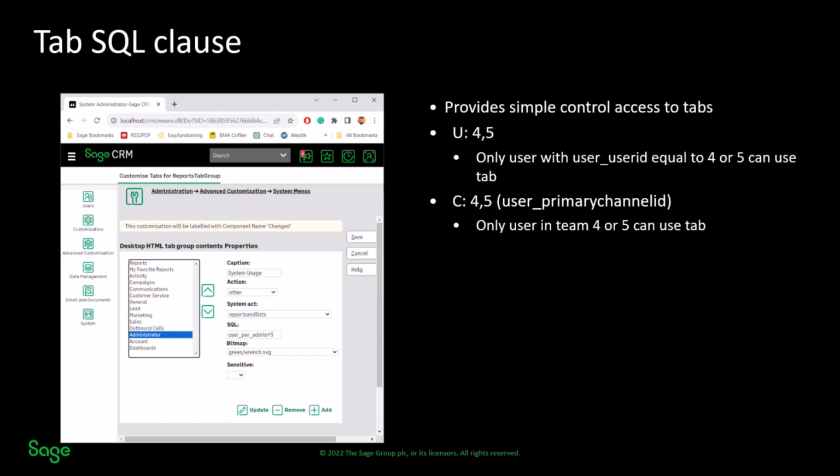Much more useful is to say, if somebody is a member of a particular team, then they can't see an access, or they can only see this screen. And here you can see it's C:4,5, C standing for the name of the table which holds the team information, called the channel table. So C:4,5 means that anyone with the primary channel ID of 4 or 5 can access that tab.